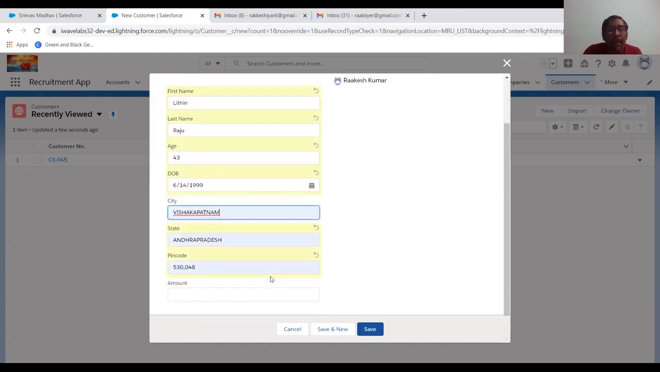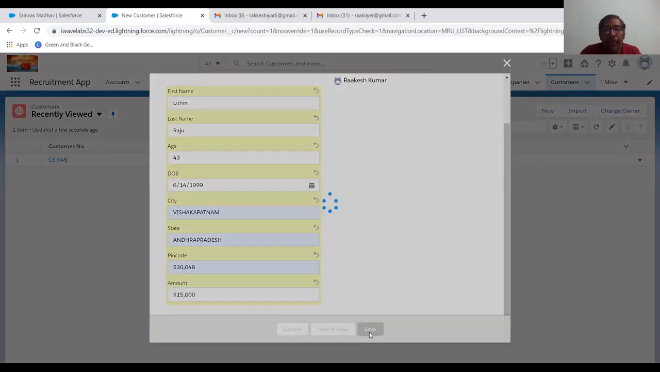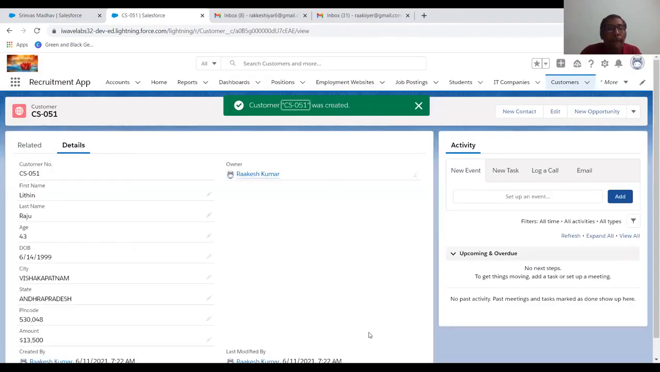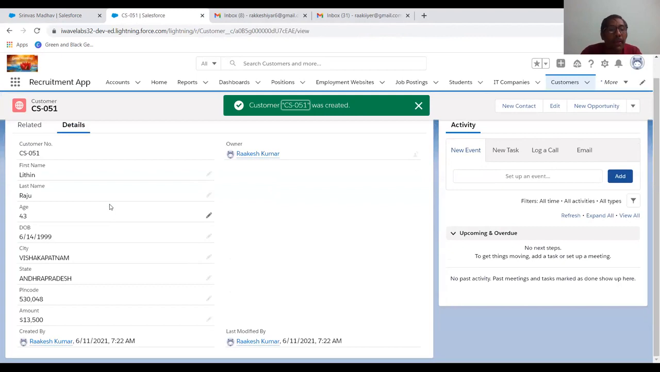Visakhapatnam, Andhra Pradesh, pin code. Now I'm going to enter the amount. It is going to be 15,000, and then I'm going to save. After saving, you can see the detail page. A discount has been given on 15,000. See, the discount has been created and the field has been updated.